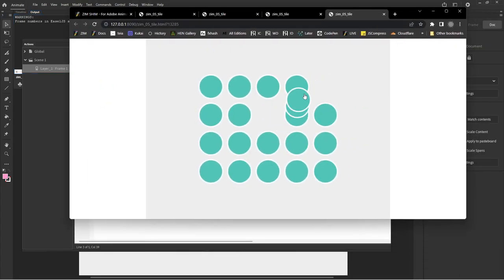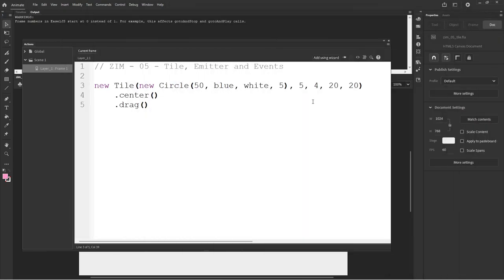But take a look, as we pick something up, it comes on top. That's natural behavior in ZIM in a container. Whatever we pick up comes to the top of the container. We talked a bit about that in the movie clip episode. So great. If we wanted to drag the whole tile, then we could drag all. We also talked about that previously before, all colon true.